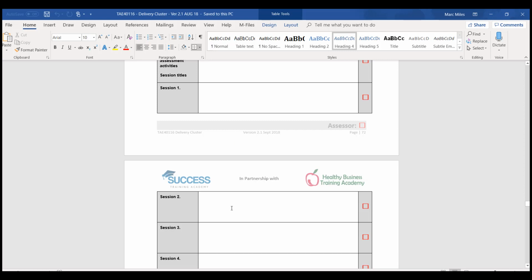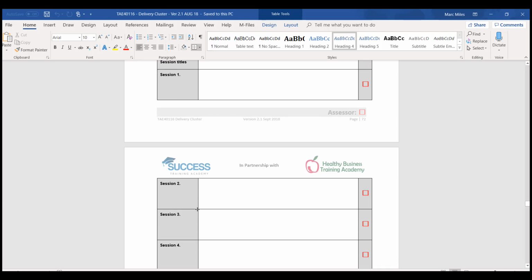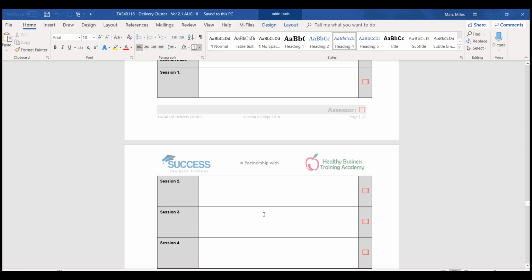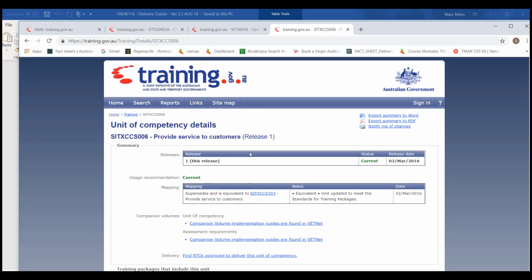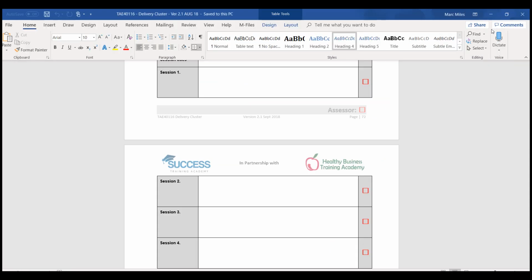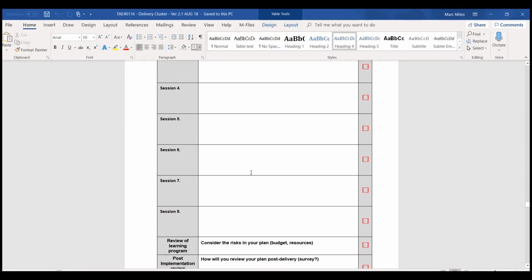Session 2 could be, let's see, communication with your team members, okay? Session 3 could be dealing with customer complaints, whatever you choose, okay? But it's all going to relate back to that unit of competency that we just look at here, okay? Provide service to customers, okay? So you're going to fill that out.